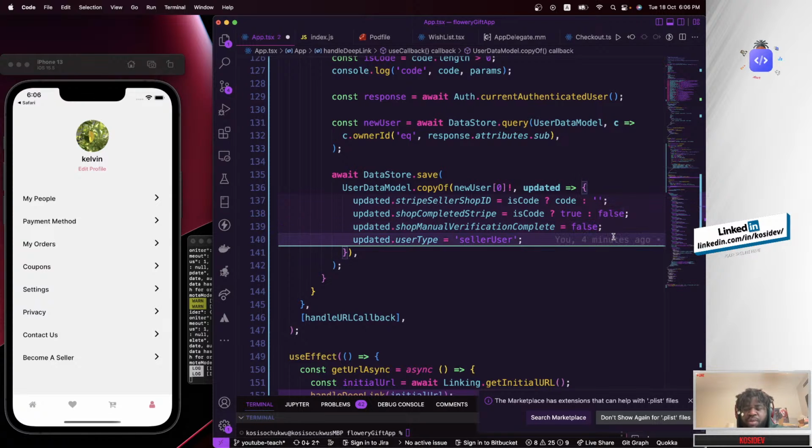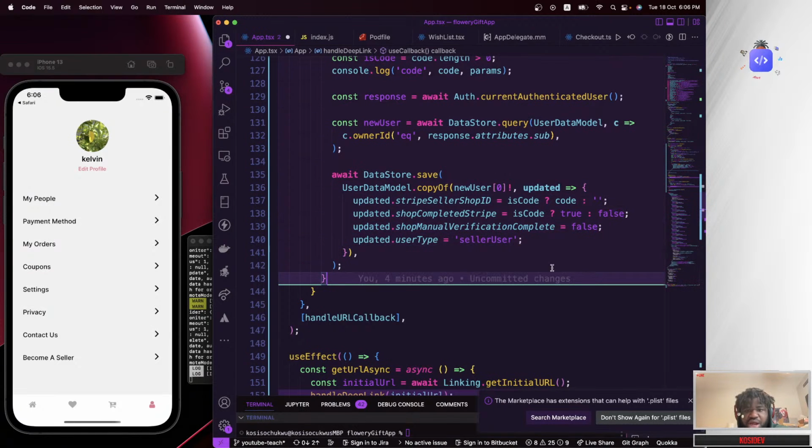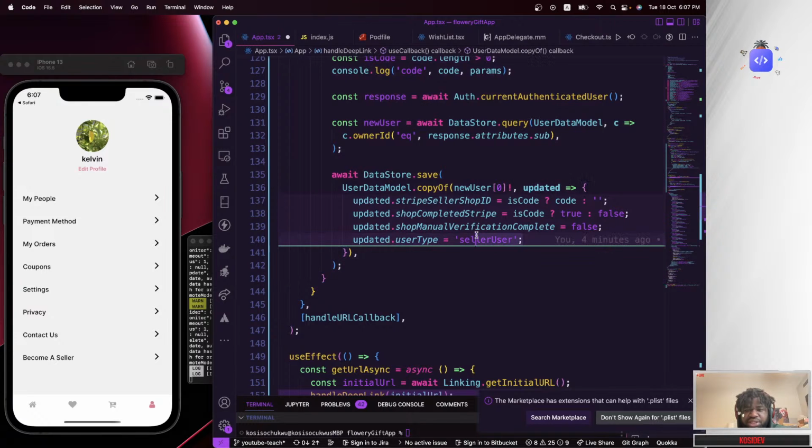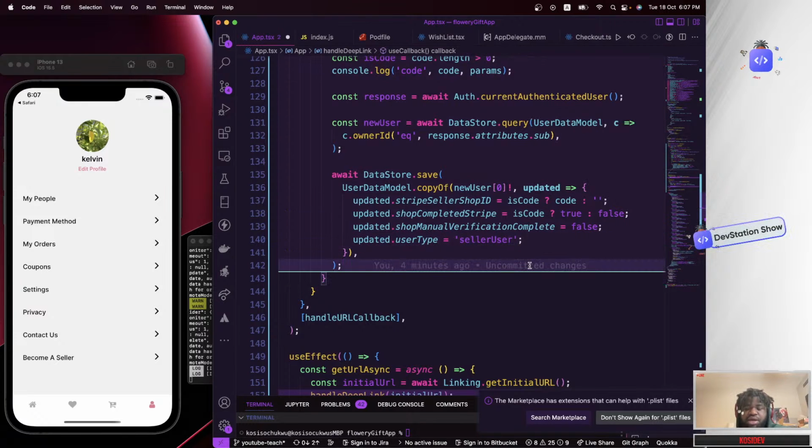We want that to be done manually by us or by any admin of the app, so we're going to set that to be false at the moment. And next is going to be updating the user type, so we're going to set the user type to be seller user, because we already have two user types at the moment. One of the user types is normal user and the second user type is seller user.